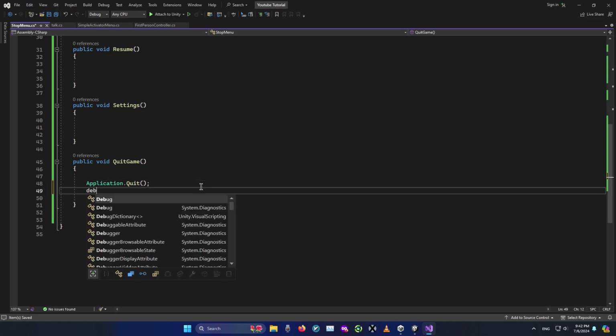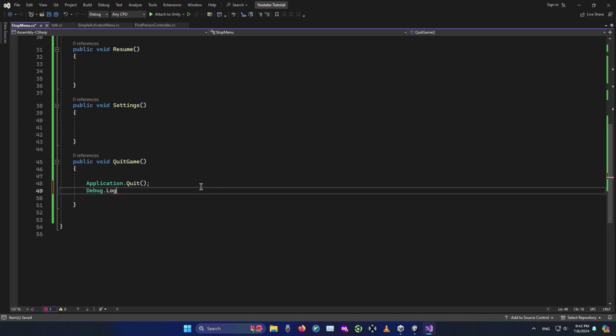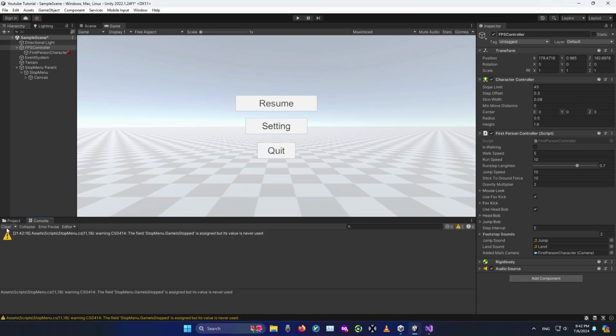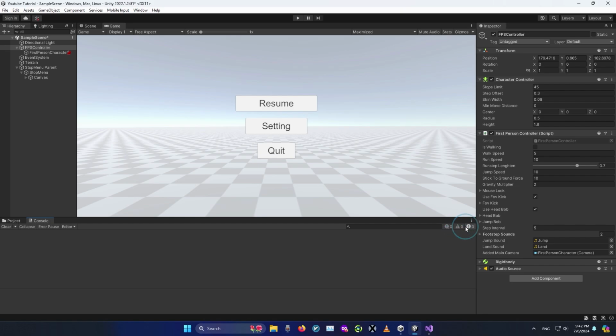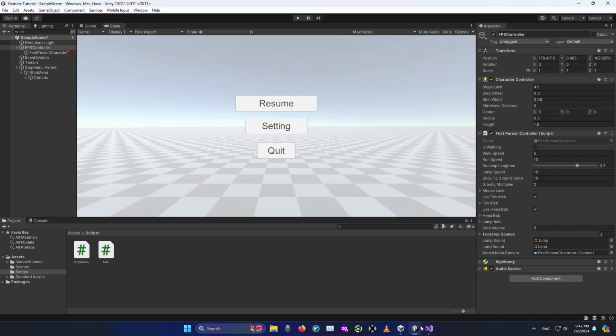If you want to see if your button works, you can say debug.log, quit game. So whenever you press the quit game button, it writes quit game in the editor tab, under here. Let me show you, it is going to be written under here, but you have to turn all of these on instead of off. These have to be on so you can see the message.